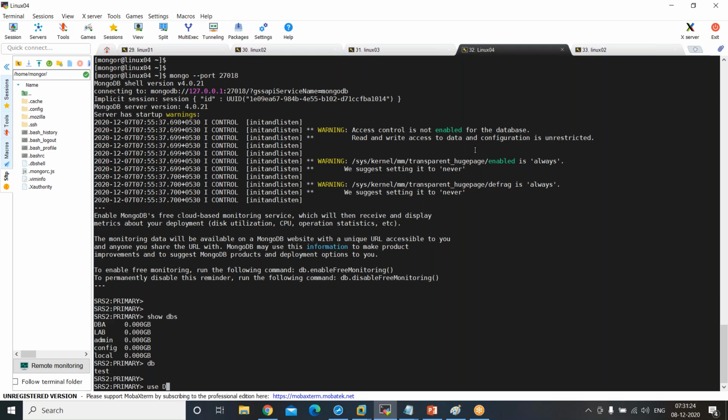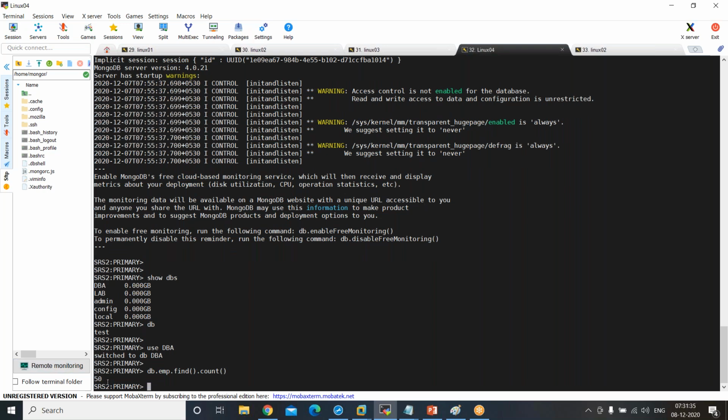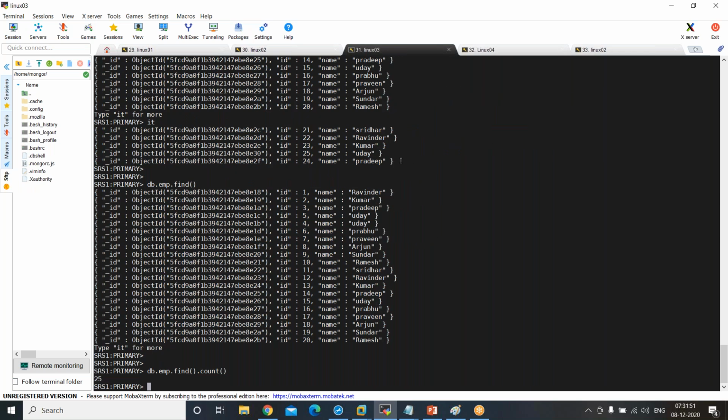use dba, db.emp.find().count(). Okay, so it is still showing 50 records here. Why? Because it takes time for the load balancer to move the data and the target to receive it. It takes 2 to 2.5 minutes to get that acknowledgement. It's not instant basically. Okay, data was successfully moved to the target.